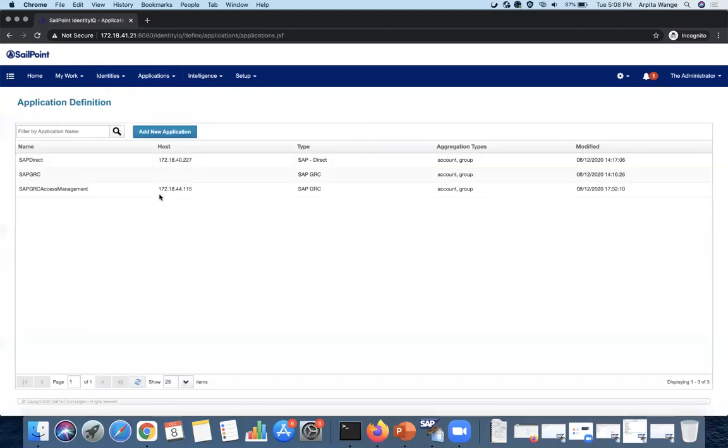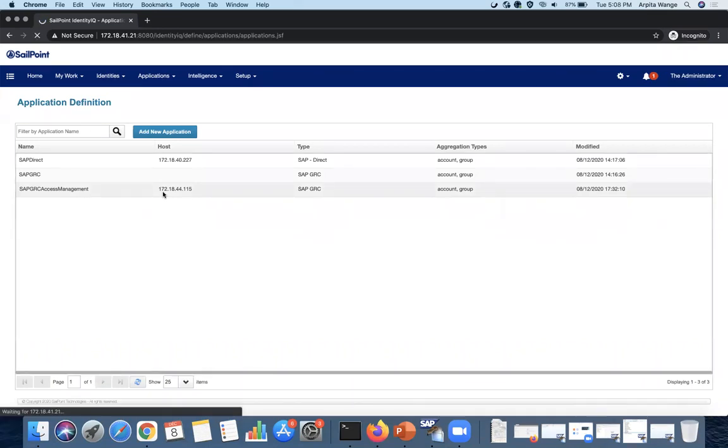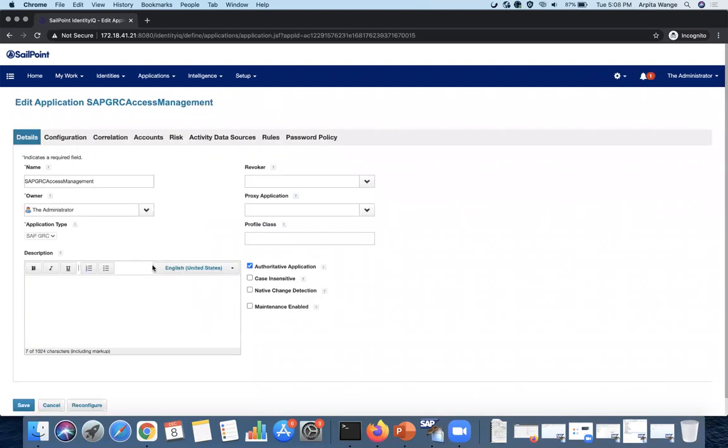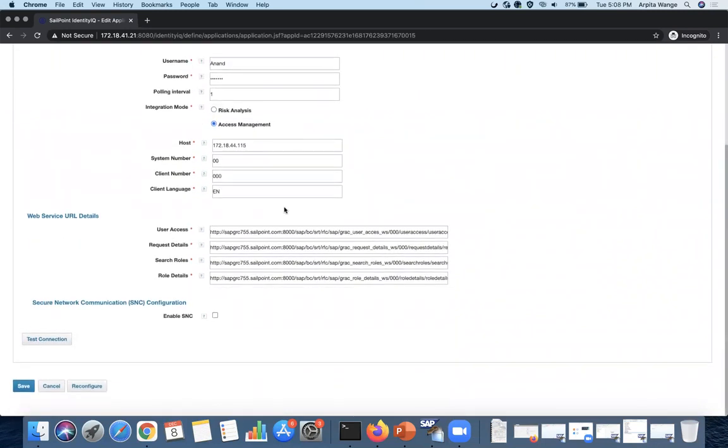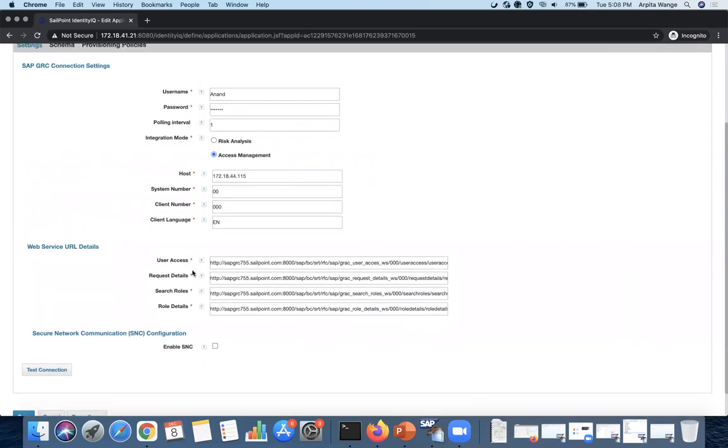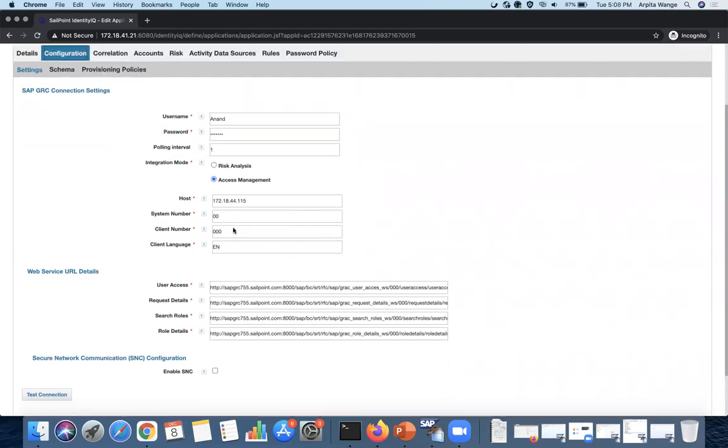And now with the new enhancement, I will show you. So this is SAP GRC Access Management. I have created a new application, and here if you can see at integration mode, I have selected this access management, and these are the required parameters for this application.